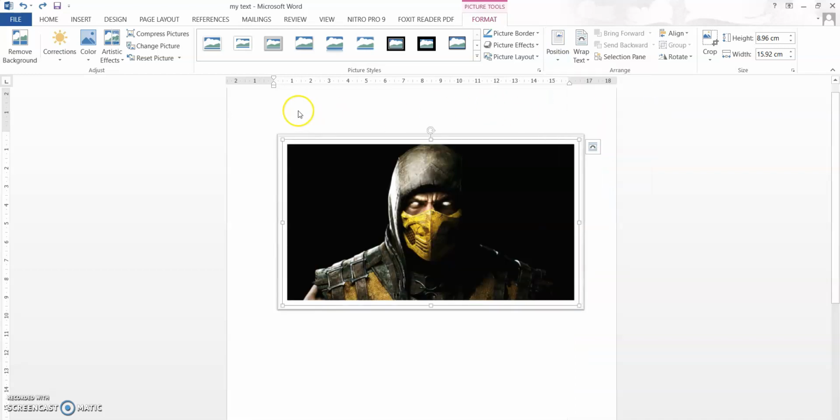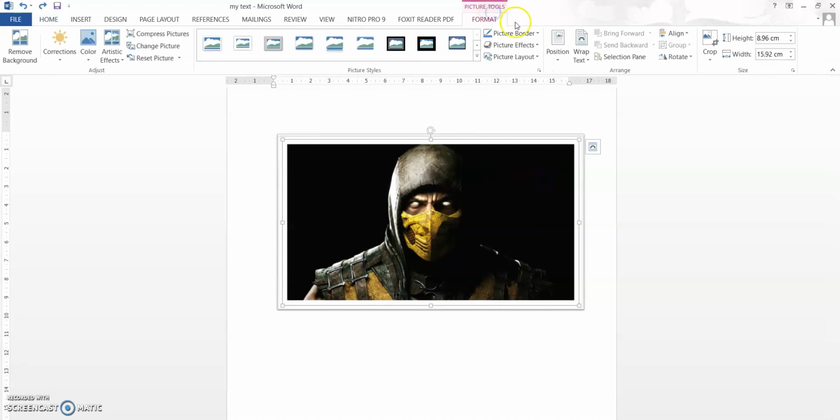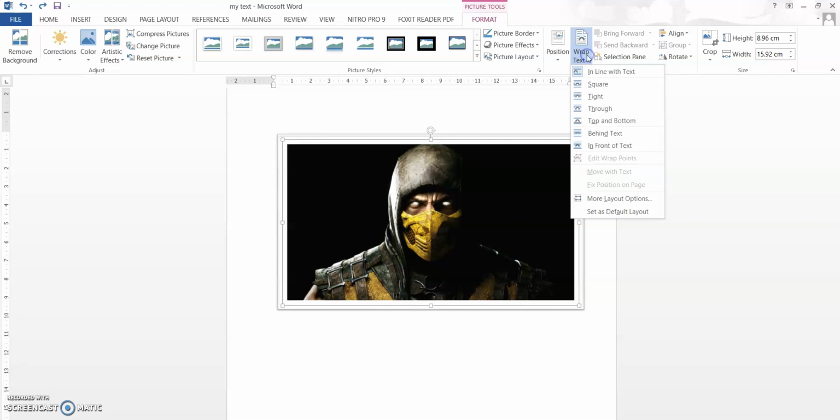So suppose we have a text, okay, so let me move this picture. I will not be able to move this picture actually. So what we have as an option is known as wrap text. So what it does is, it actually wraps the picture near a text. Okay, so there are many options: inline with text, square, tight, through, top and bottom, behind text, in front of text. So the best option that I would select is square.